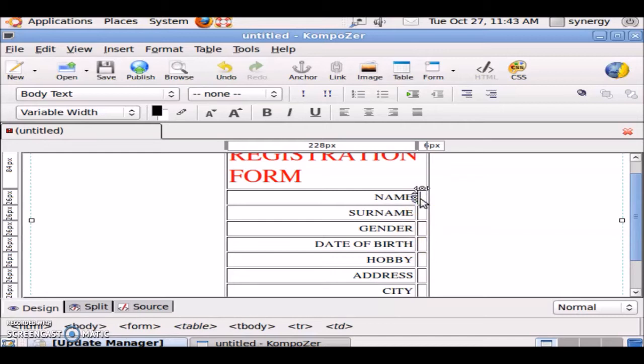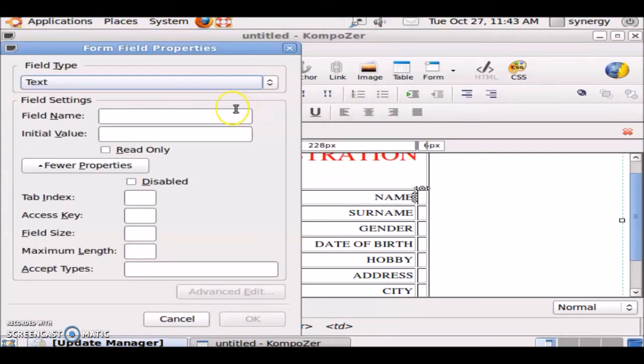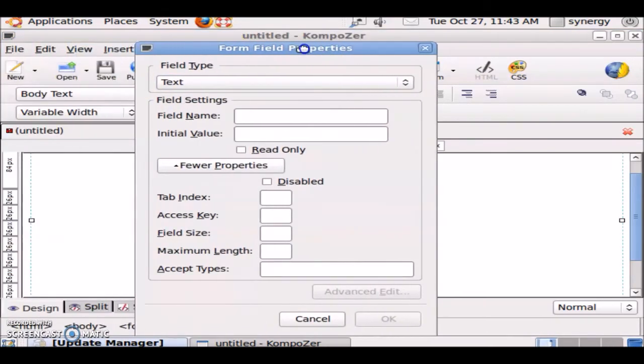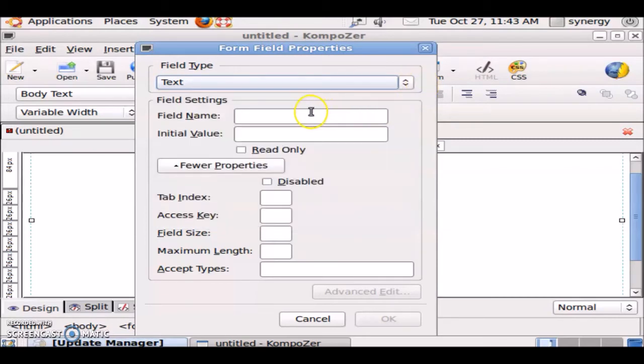So for example, you want input box or something like that. So you will go to insert, you will go to something called form. After form, we will come here in the form fields. So at form fields, you will be clicking and you will see that form field properties are open, and it will display the list. With this many things you can do here. Right now I have to select text box, so write something.